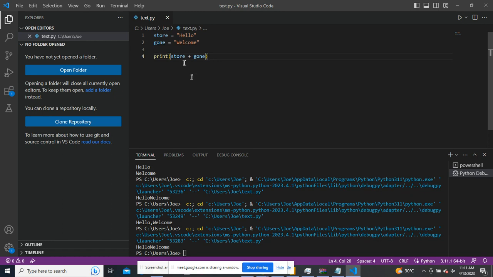How are you working? Okay. Now let's move on to the next one. Input: how to take input from a user. The first one we did is output. We are coming to take input from a user.